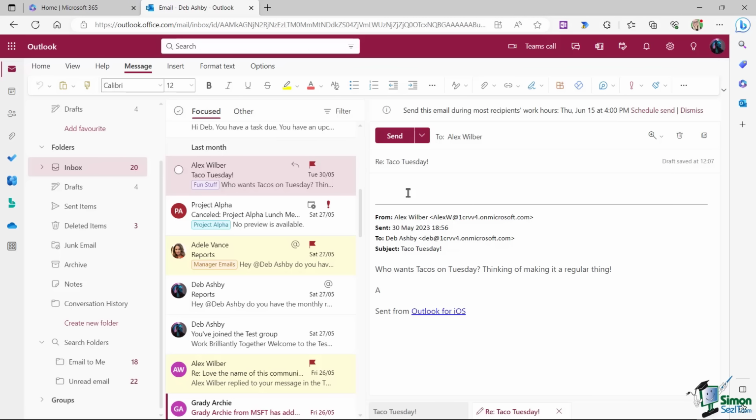Now, the reason why I don't have it included in replies is that sometimes it can get a little bit annoying, particularly if you have quite a big and bulky email signature. It's a little bit more helpful just to have it in the initial email. But again, this is personal preference. You could set it for replies as well if you want to.